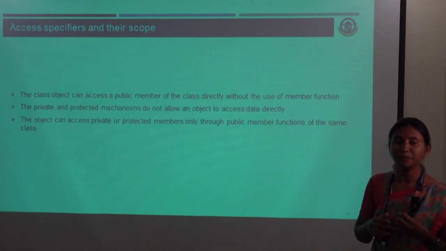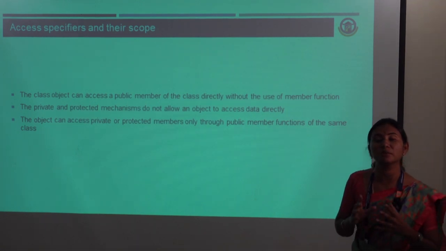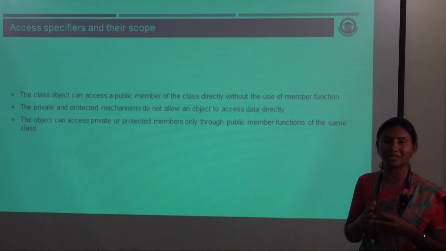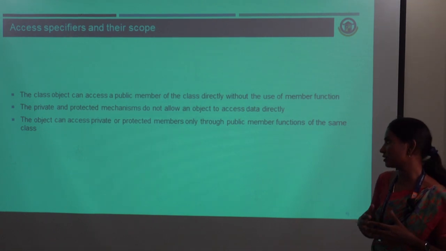So at that time you should give the member function in public manner. You should not give the member function in private or protected. If it is so, we cannot access the private member variables.